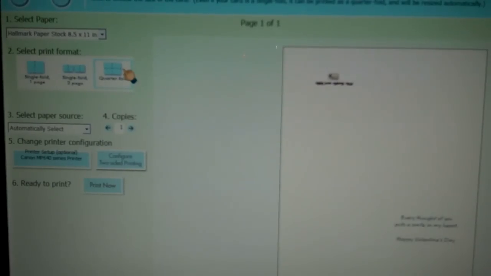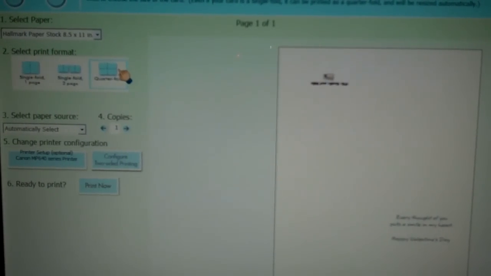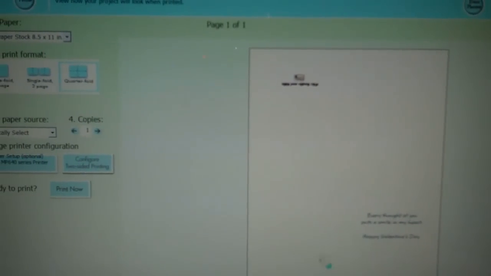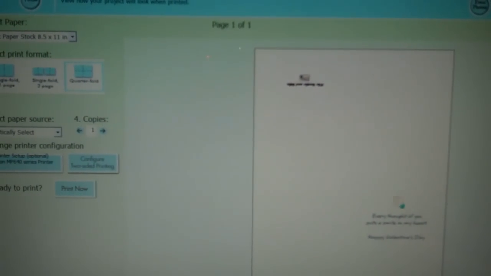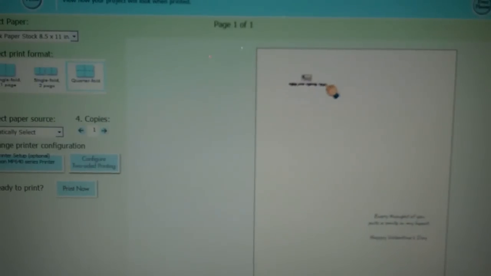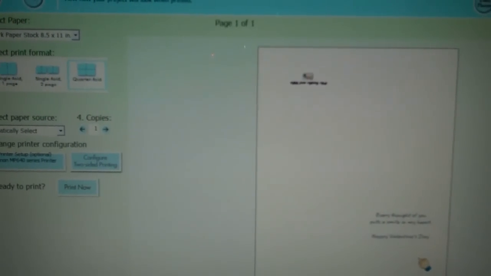If you're just using this software for the sentiments, for the inside of a card you've already made, I would recommend using the quarter fold. That way it's going to show up on one page over here in the corner. If you have a logo, that'll show up, and you can cut both of them out separately and use some adhesive to put them on the inside of your card and the logo on the outside. And then you could use your Cricut to cut this out in a shape, or just use some special scissors to give it an edge.